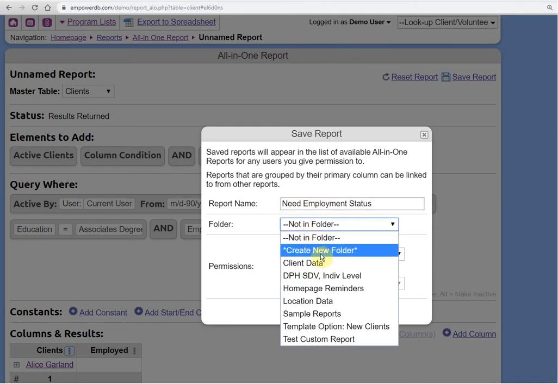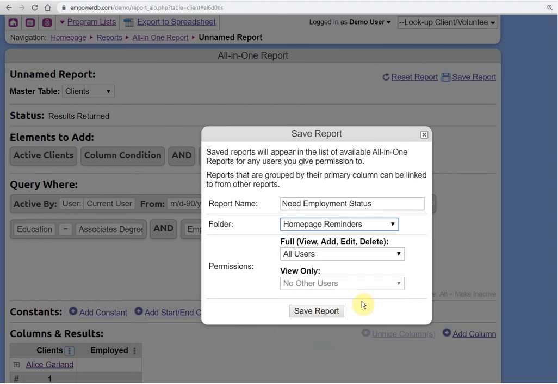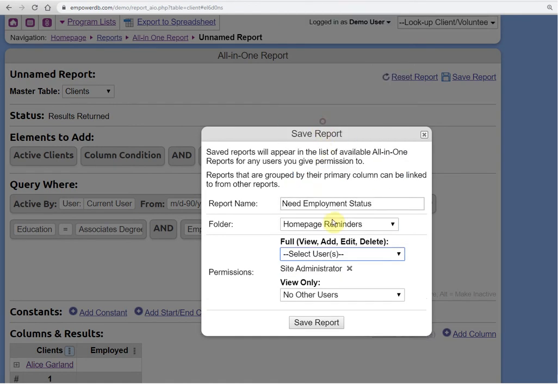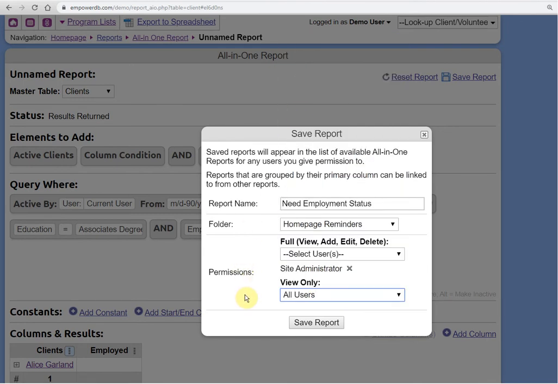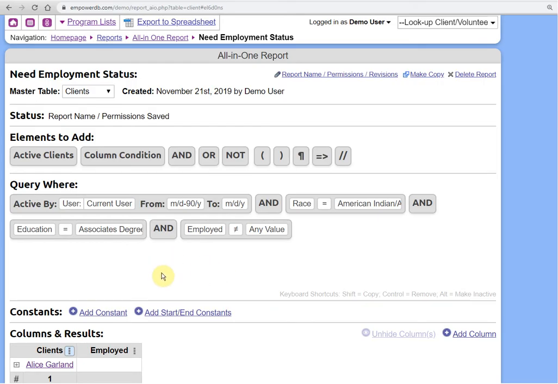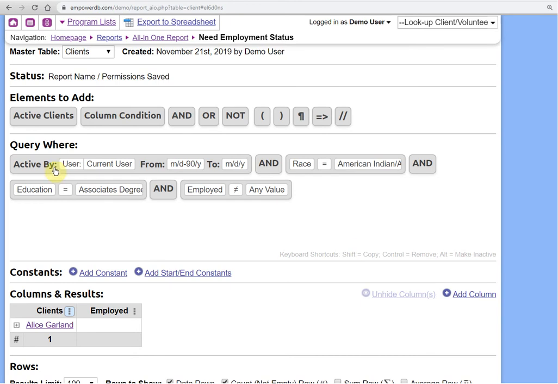And we recommend that you create an all-in-one report folder called homepage reminders. We already have one created here, but if that didn't exist, you would create a new folder and make a new one called that. We also recommend that instead of all users having full access to this report, you change it so that site administrators have full access, and then all other users can view it. That way, if somebody's poking around in the database, they don't come through here and change something in the report settings, which would screw everything up.